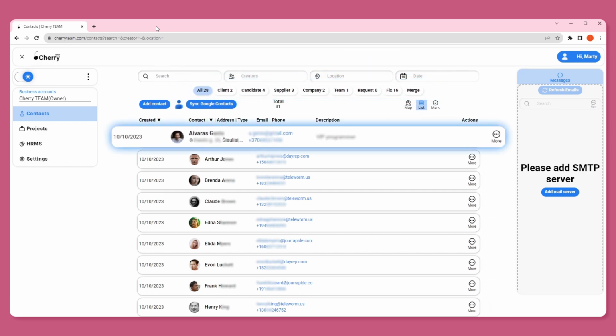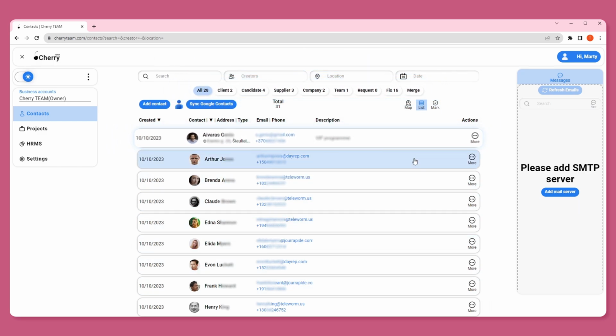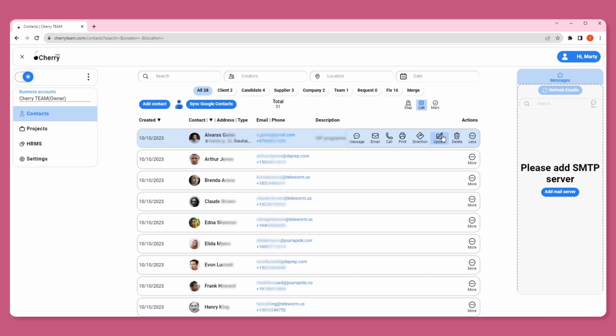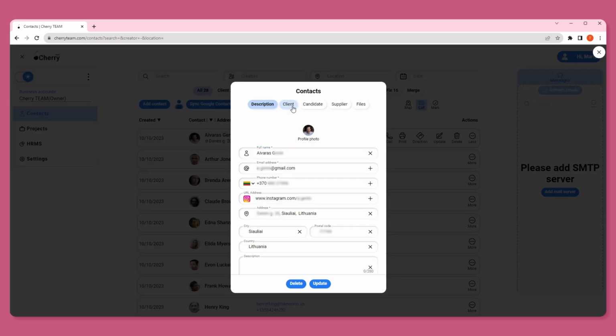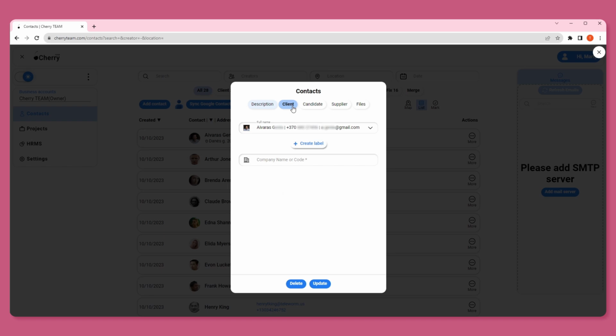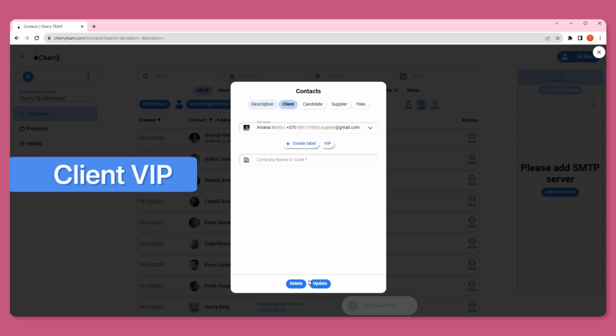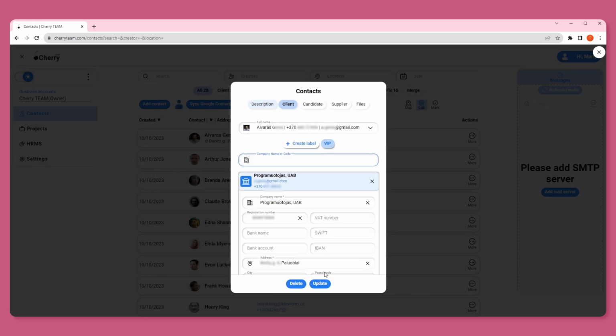In the contact list, on the selected contact, I press the More button, then Update, and in the category bar, I press Client. We see that we can create a label. I will type in VIP, and I can also enter the company name and click Save.